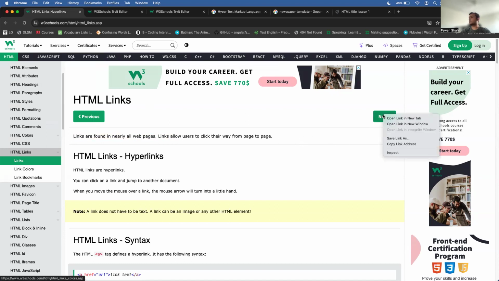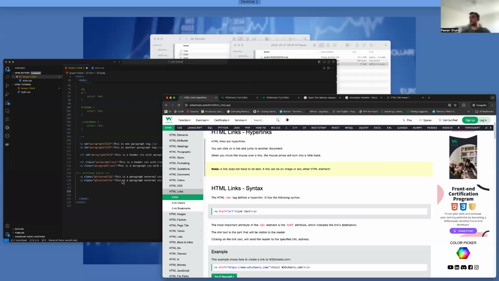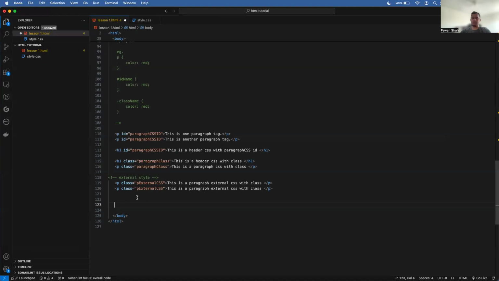You can also select next here. This is a link. So when you click next, it goes to another page. A website can be made of different pages, and we have to go from one page to another page with the help of links. So how do you create a link? So the syntax would be like, let's say I put a comment here, HTML link tutorial.